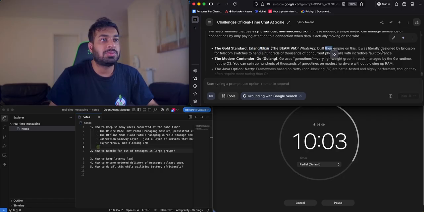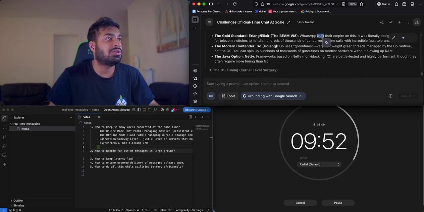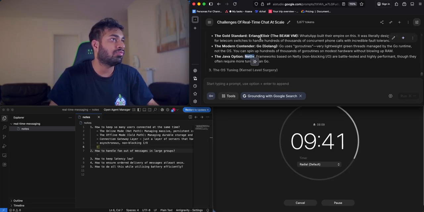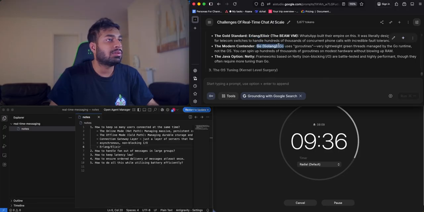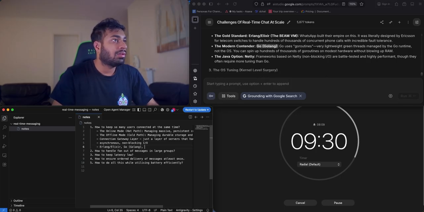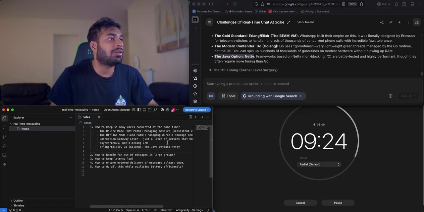This seems to be used by WhatsApp to handle concurrency. The thing is that they are using a specific language to help build such a system which can handle concurrency. And then there are Go routines as well, and then there is the Netty Java framework. Interesting. The Java option is Netty. You can of course learn more about this by yourself.